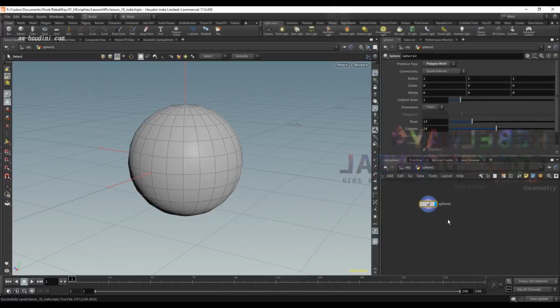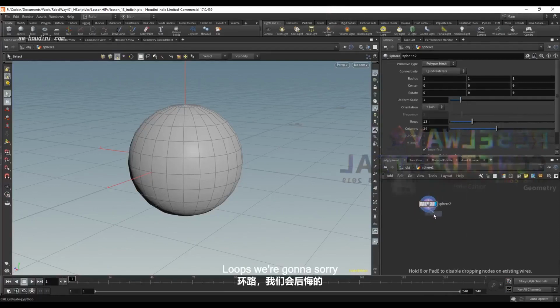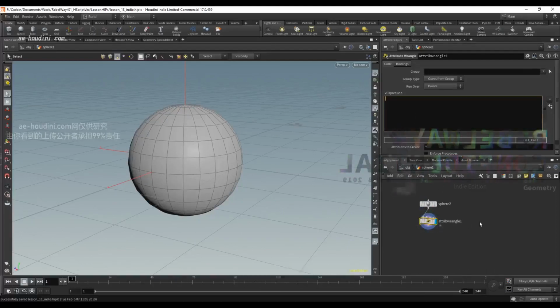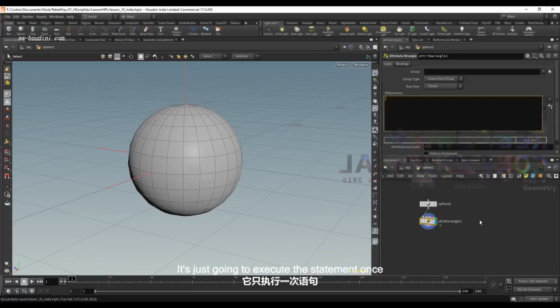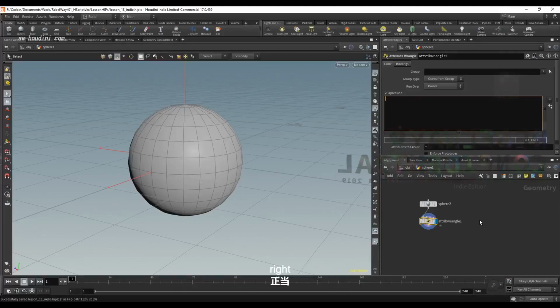Right. So one of the first blocks we're going to talk about is an if, right? So an if statement is not a loop. It's just going to execute the statement once, right? But we're wanting to check a condition. So we're essentially setting, if this is true, then do the following, right?